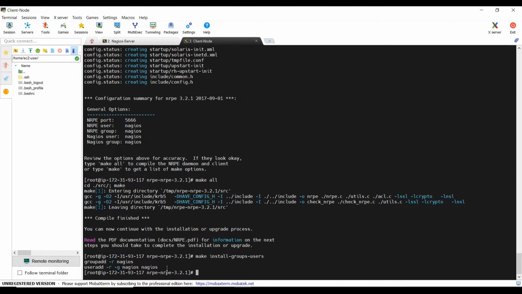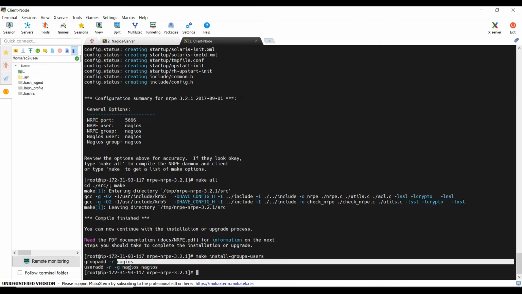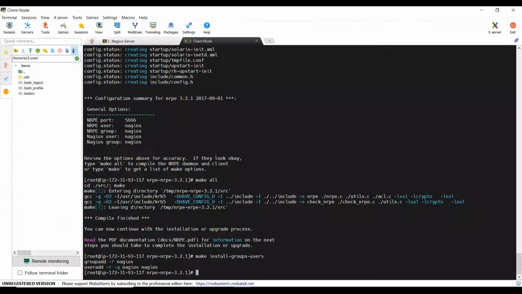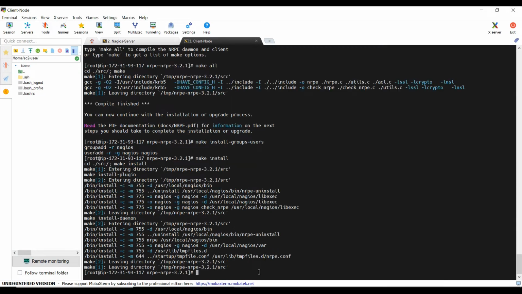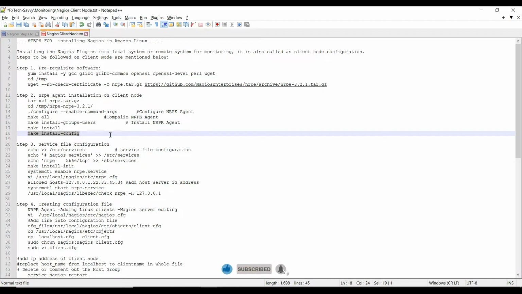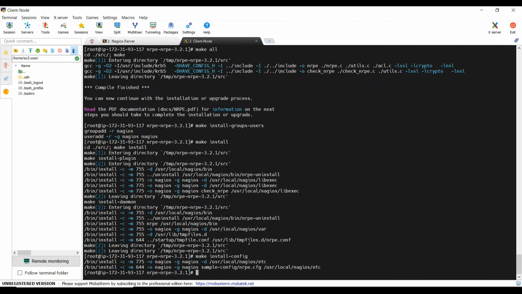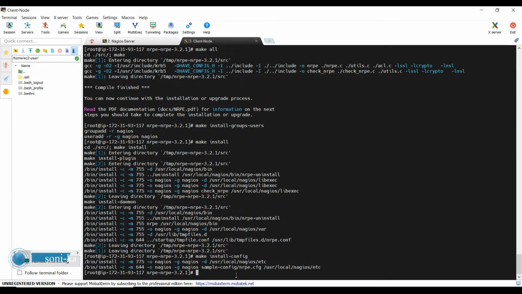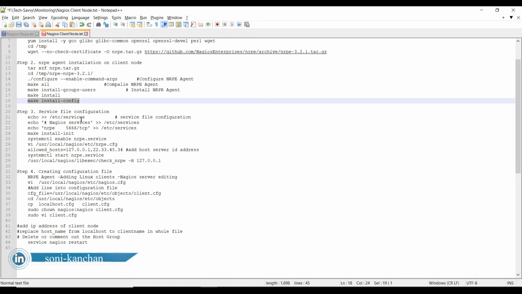So we have added the group and the user nagios. In this step we will install our NRPE agent package. So this is the installation. Next is install config. Okay, so all the related configuration and installation is done. Now the next step is we need to create a service.